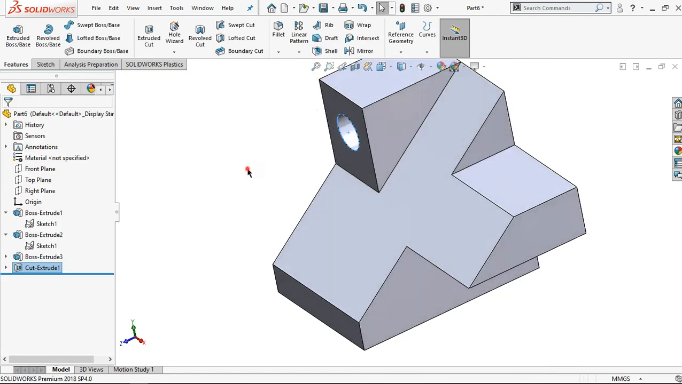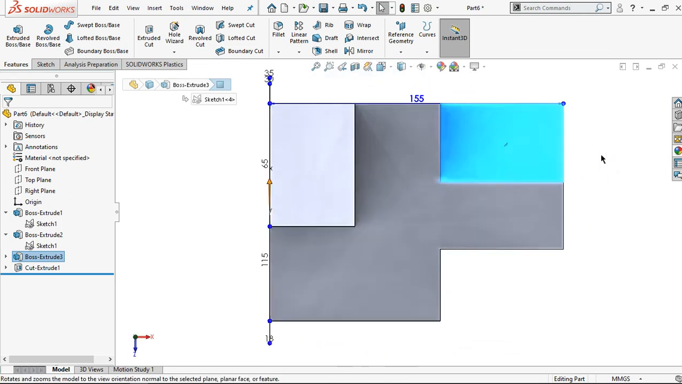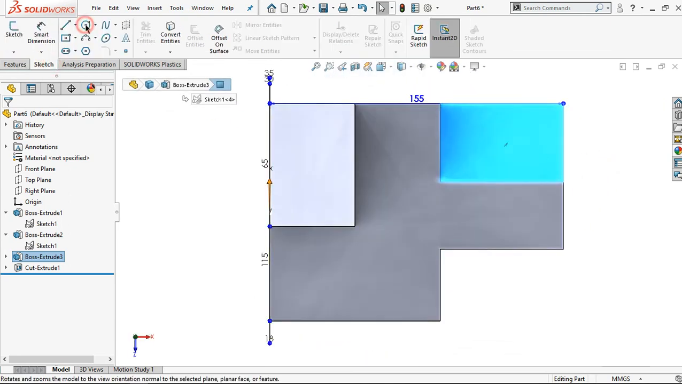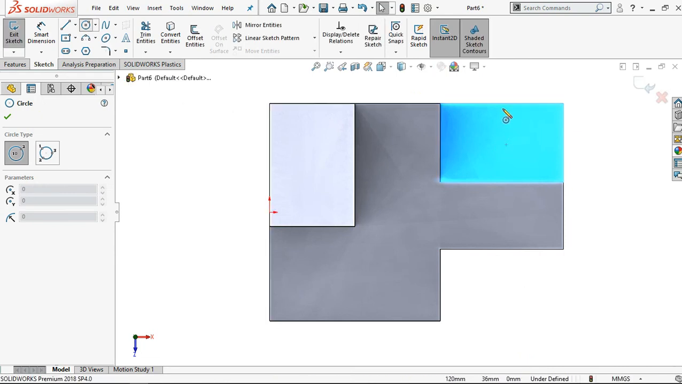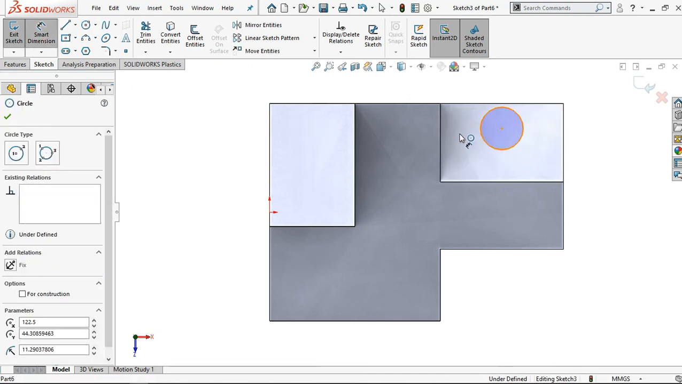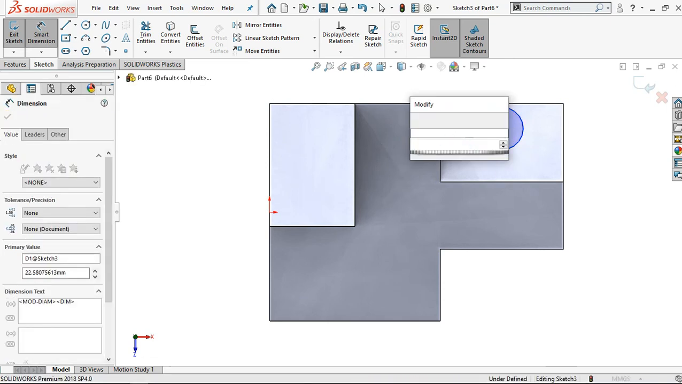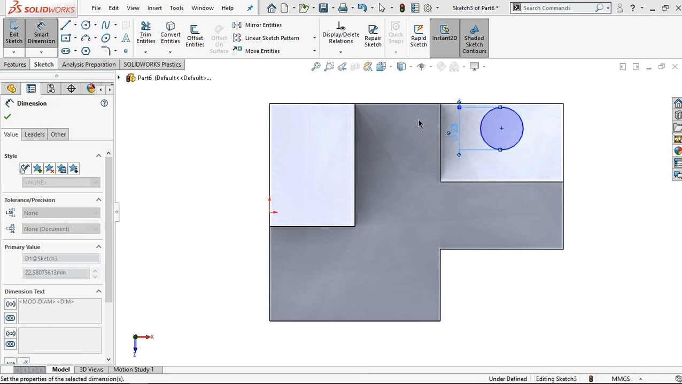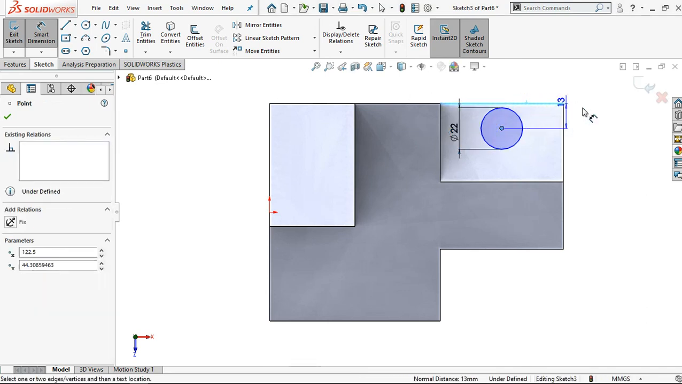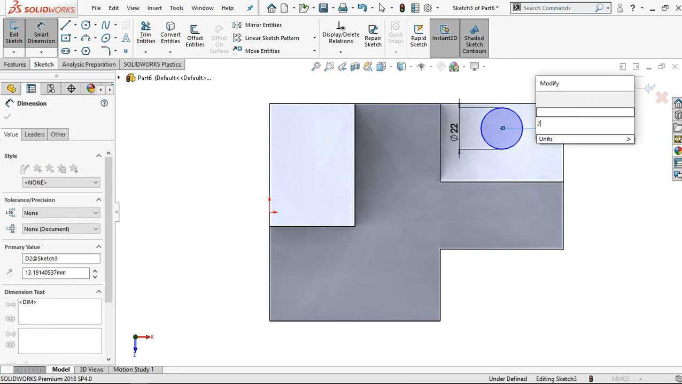Let's make the same way from this surface by clicking normal to and then go to the sketch, click the circle and find the midpoint line, click smart dimension and change 22 for the diameter. Next, click the center and find this line and set to 20 millimeter. Okay.